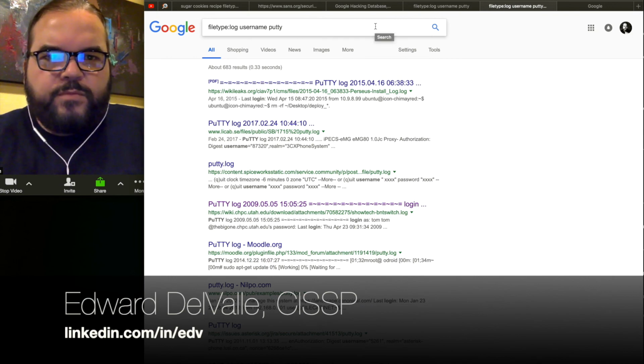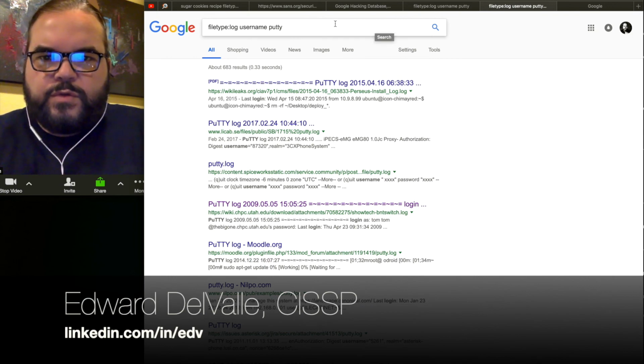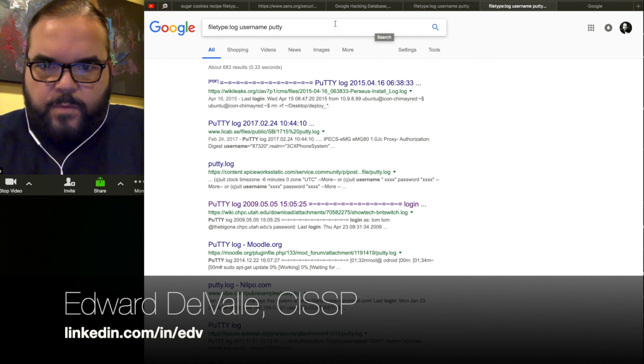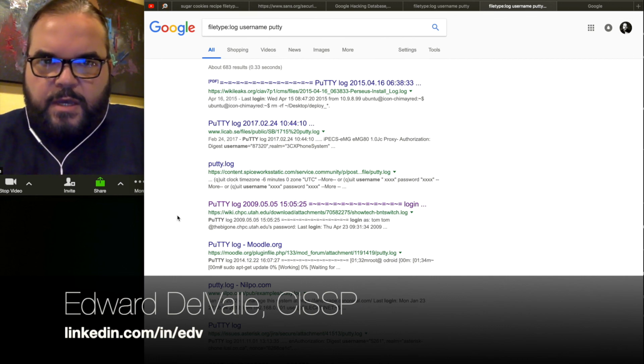Okay, I hope this was useful to you. Again, it's just advanced searches using Google. Very useful when you're researching vulnerabilities and open access in your own systems.